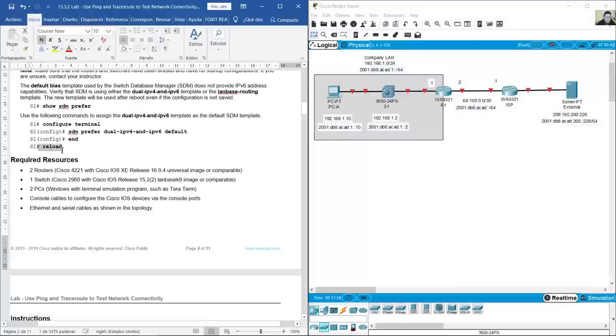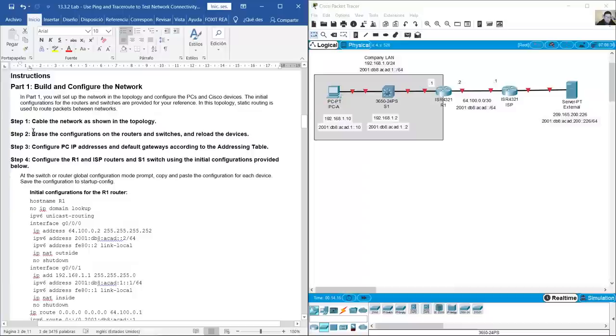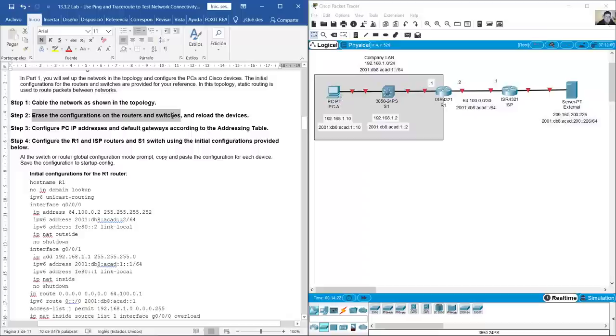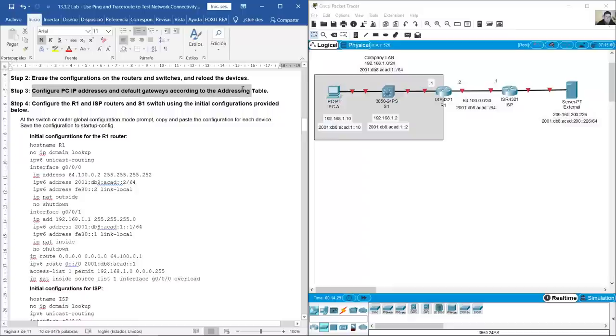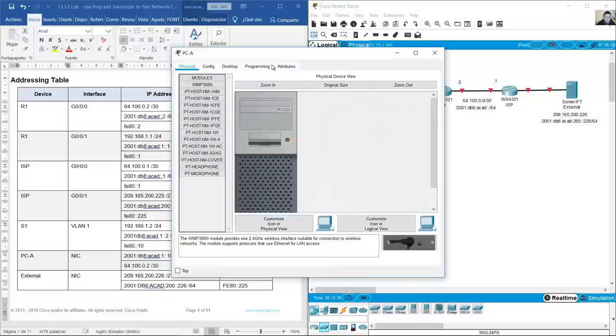Required resources: two routers, one switch, two PCs, console cables, Ethernet cables. Cable the network as shown in the topology, and erase the configurations on routers and switches. Configure PC IP addresses and default gateways according to the addressing table. Use these configurations down here to configure PC-A. Go to desktop and set IPv4 and IPv6 addresses.